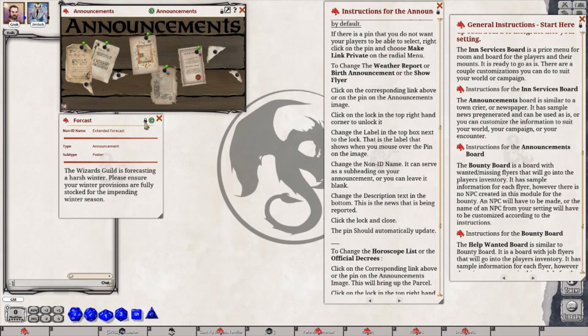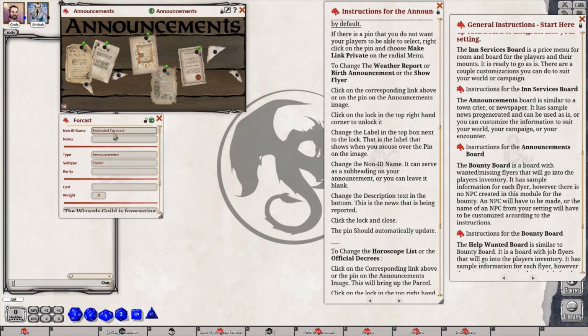So let's just take a look at the forecast here, and let's just say for your game, you kind of like the idea of a weather report, but you don't want it to be an extended forecast. What you want it to be is a daily. So today is the daily forecast.